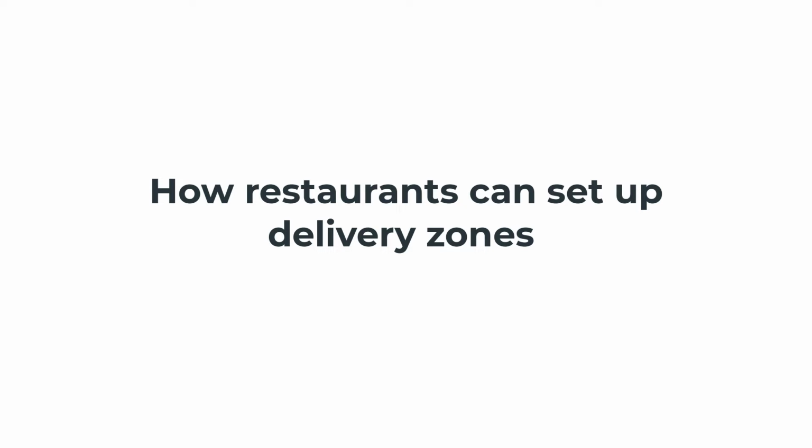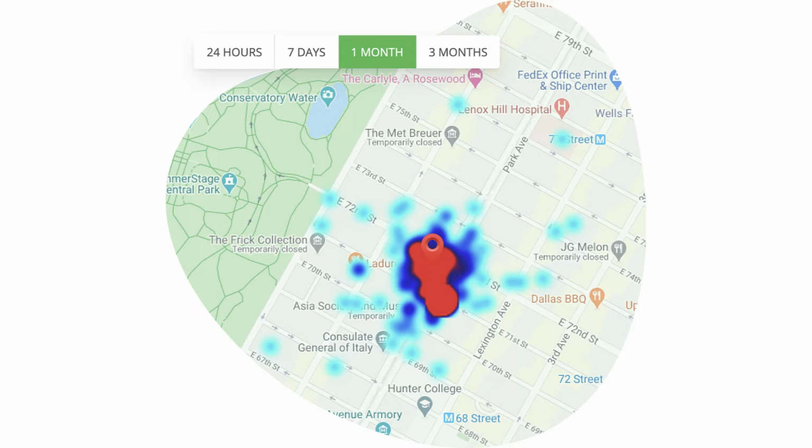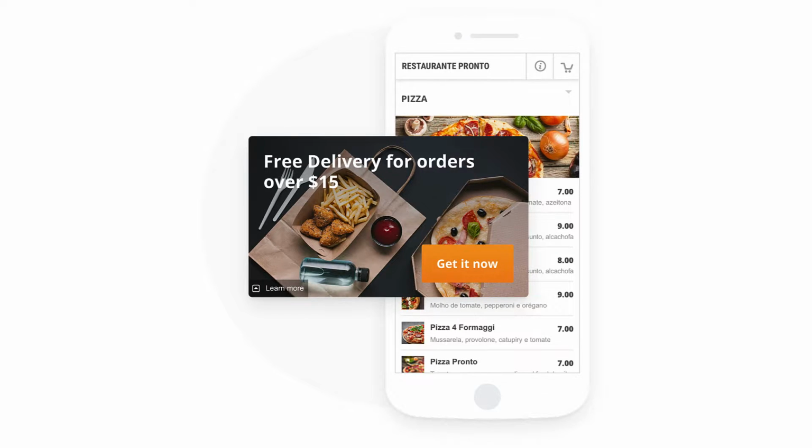Hi there! In this video, we'll show you how restaurant owners can set up delivery zones and charge a delivery fee for their restaurant. We'll also walk them through the steps of how they can access their delivery heat map that shows them the most popular delivery areas, as well as how they can create a free delivery promotion.